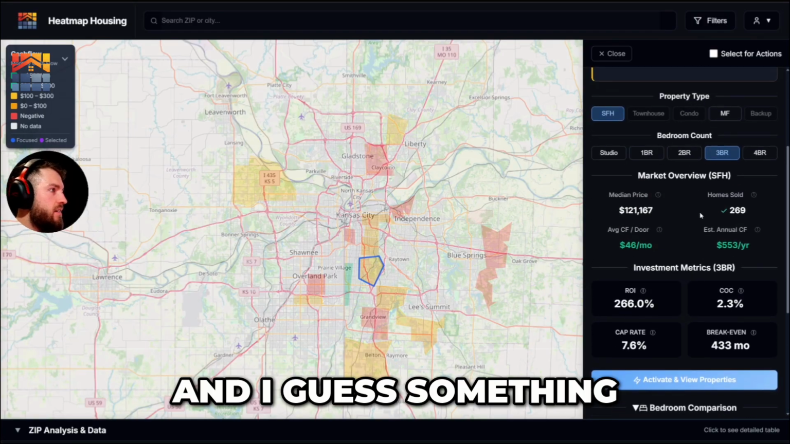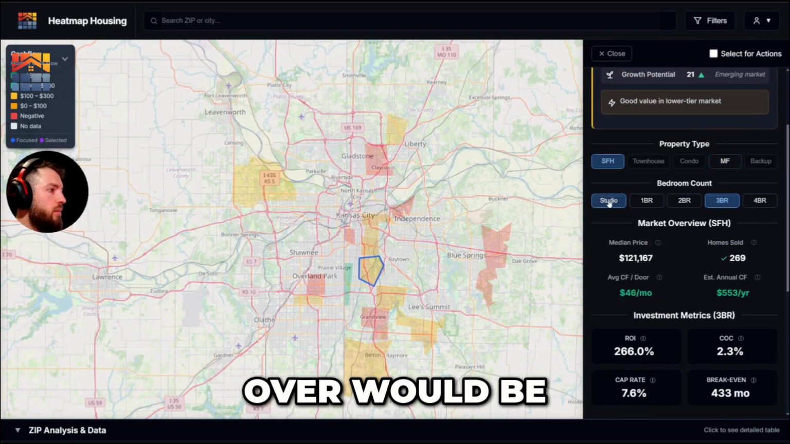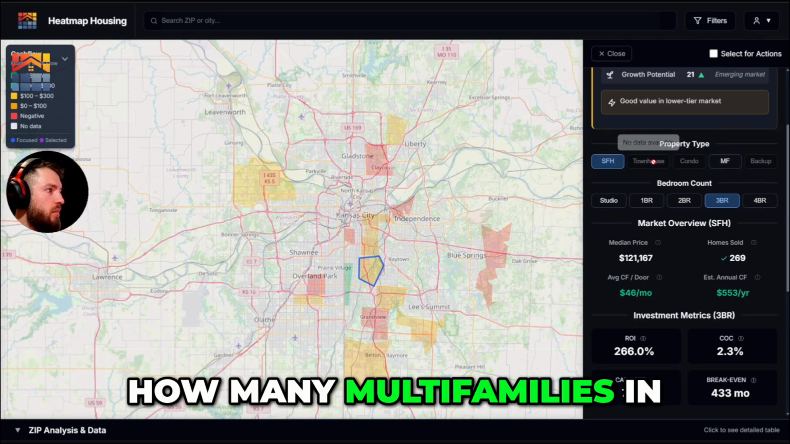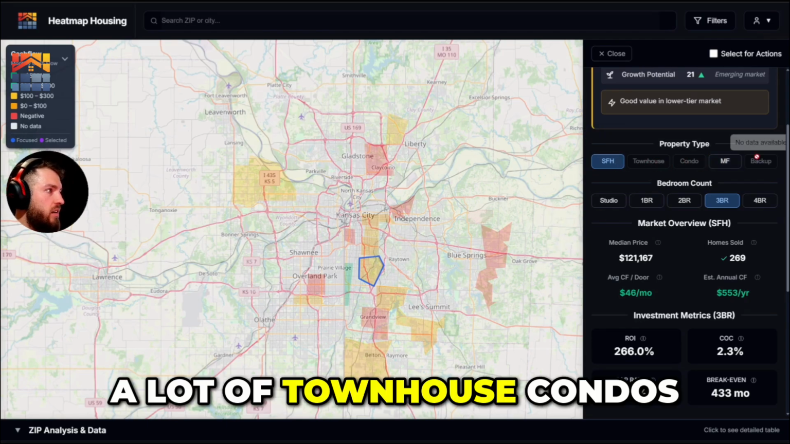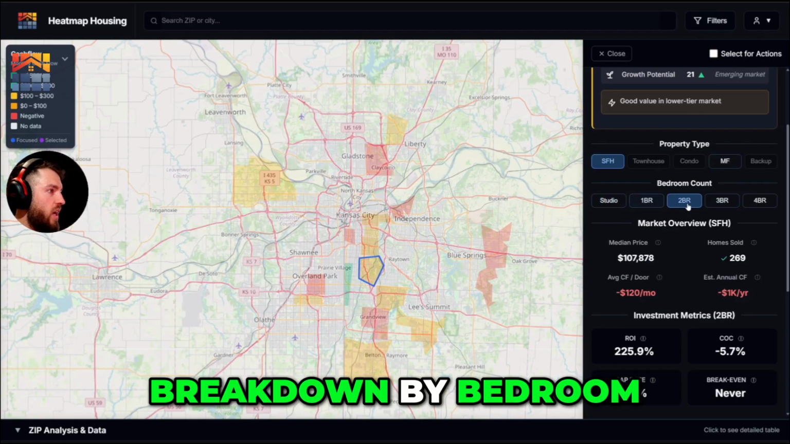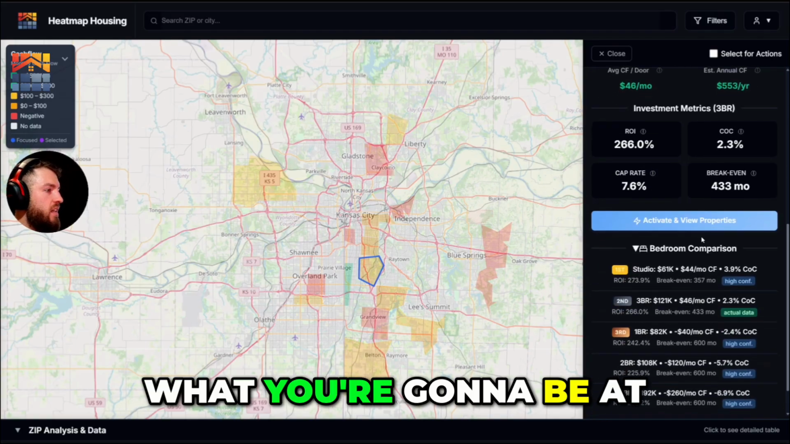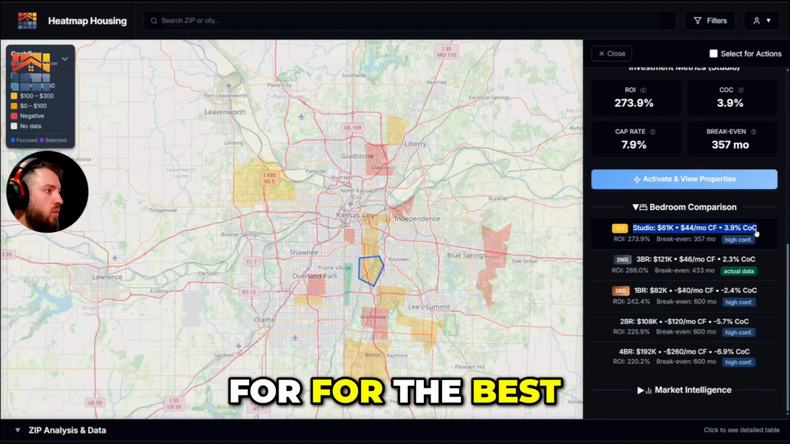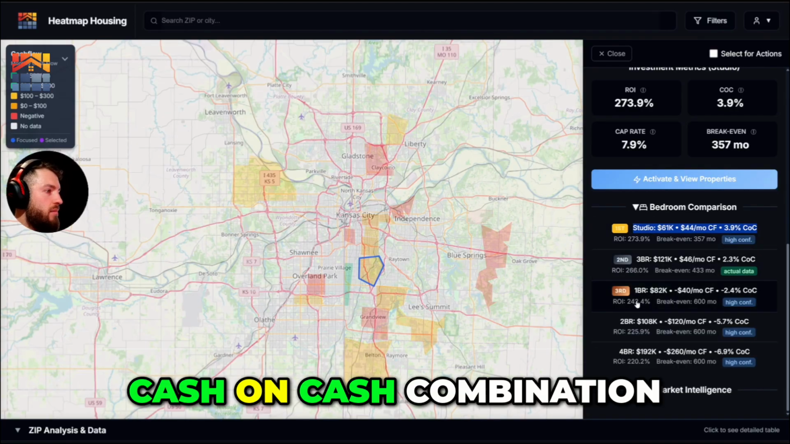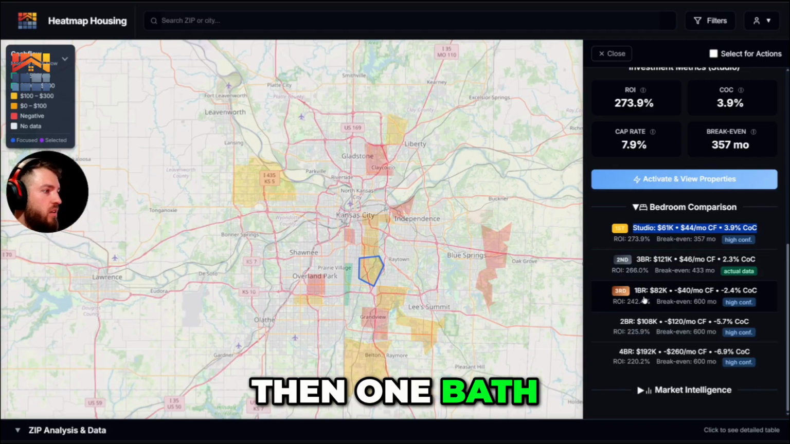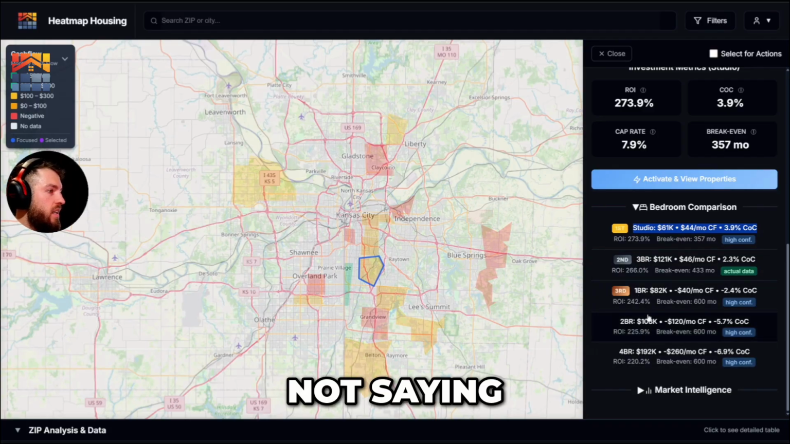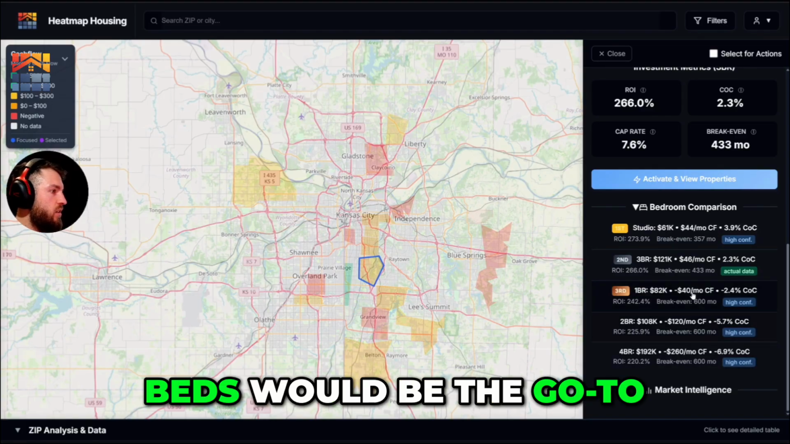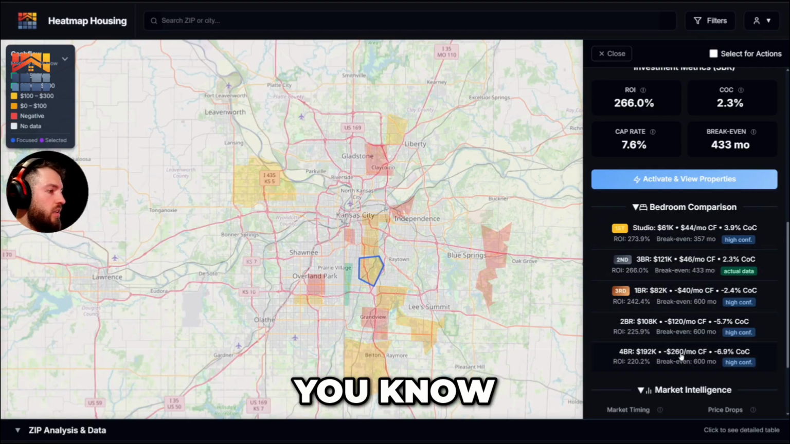And I guess something I didn't really go over would be you can see how many single family homes were sold, how many multifamilies in this particular zip code. Looks like not a lot of townhouse condos. You can get the breakdown by bedroom, what you're going to be at, which all these metrics change. And this kind of gives you a bedroom comparison of really what you'd want to look for the best cash flow, cash on cash combination. Apparently studios, then 3-bed, then 1-bath in this area. It's not saying that 2-bed and 4-beds would be the go-to, but all these are pretty close anyways. So, take that as you will.